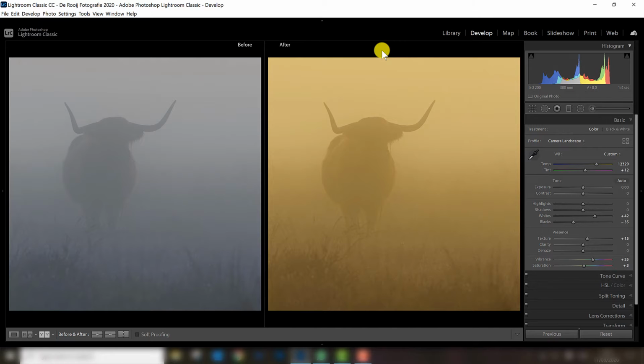Another example is if the sunrise light is there, but not visible enough. The same tactic, the same edits I'm going to use right now in this photograph, also apply to that type of photograph.